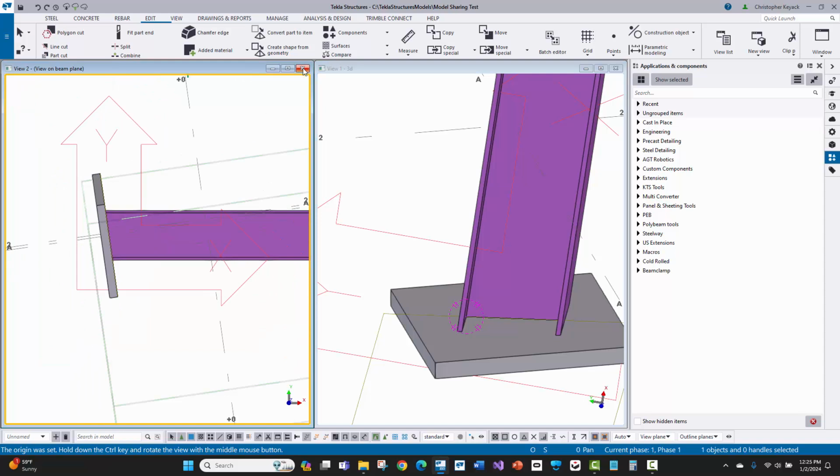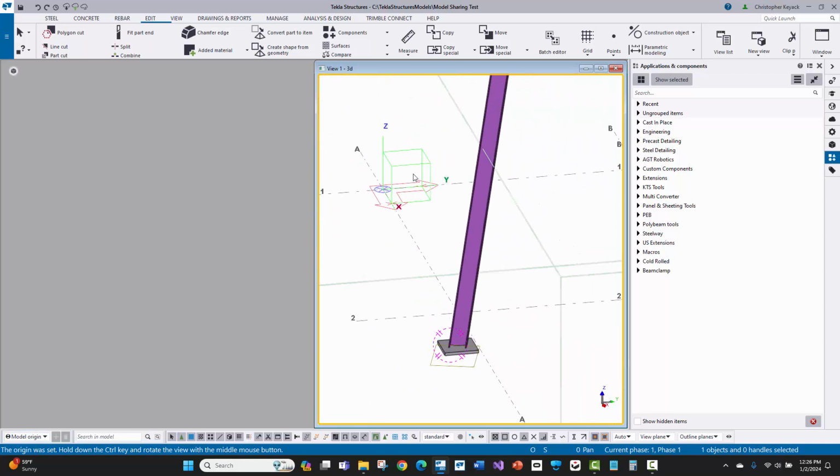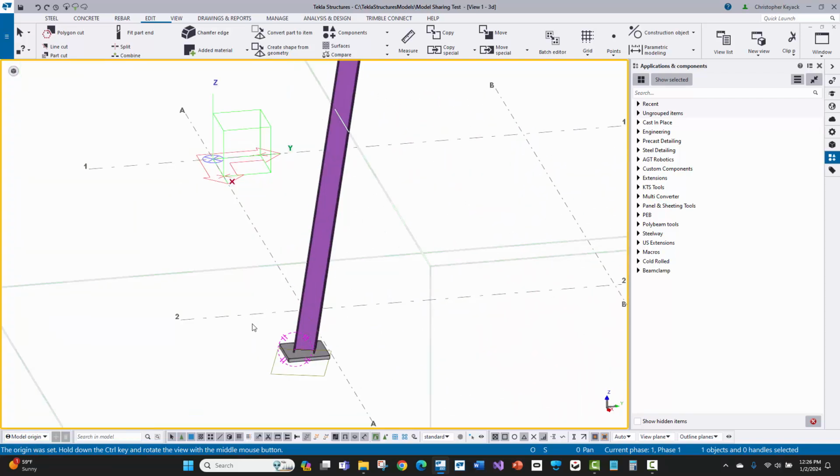Now, when we're all done with that, we can close this down. And then at the lower left-hand corner of Tekla, there's the work plane saving tool here. And if you just go in that dropdown, you can switch this to model origin, and that will change the work plane back to global. So that makes it really easy for you to just get back to global space whenever you're ready.